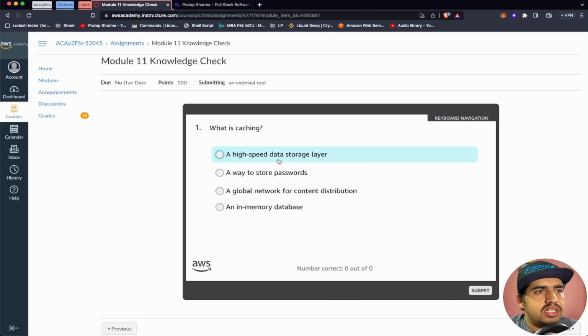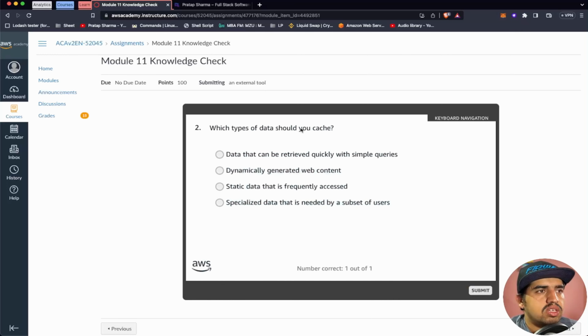A high-speed data storage layer, a way to store passwords, a global network for content distribution, or an in-memory database. So here the answer should be a high-speed data storage layer. Correct. Which type of data should you cache? Data that can be retrieved quickly with simple queries, dynamically generated web content, static data that is frequently accessed, or specialized data that is needed by a subset of users. So I think the answer should be C, static data that is frequently accessed.